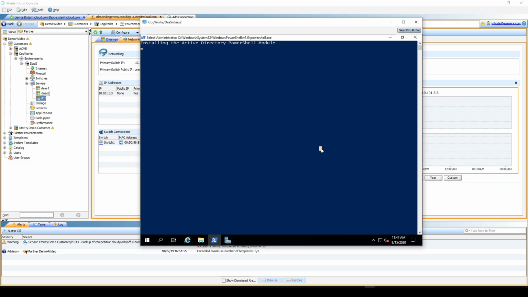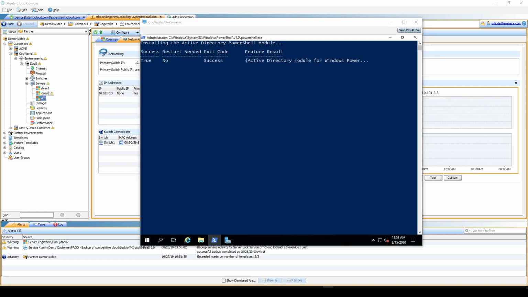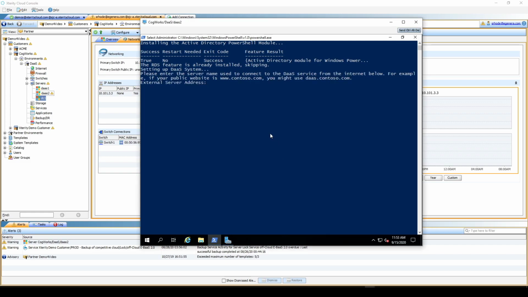The first thing it's going to do here is install the Active Directory PowerShell module. It needs to do this in order to validate that your account is a domain admin account, plus there are a couple of other housekeeping activities that need to be done in order to complete the setup. So we'll also check that the Remote Desktop Services feature is already there, and that should be normal.